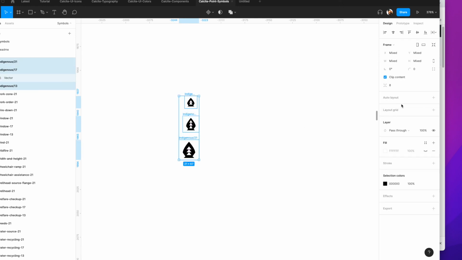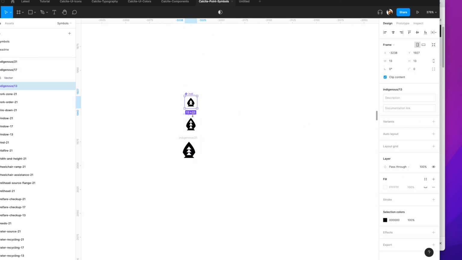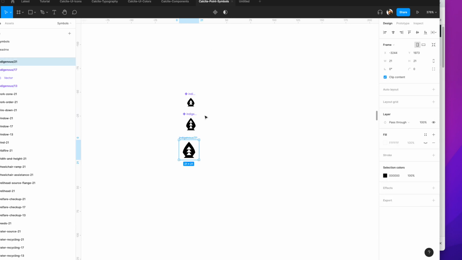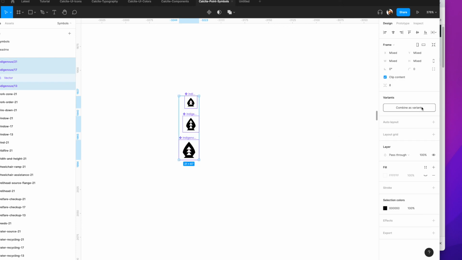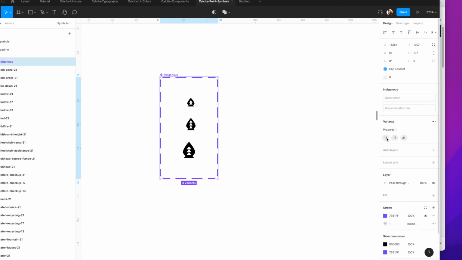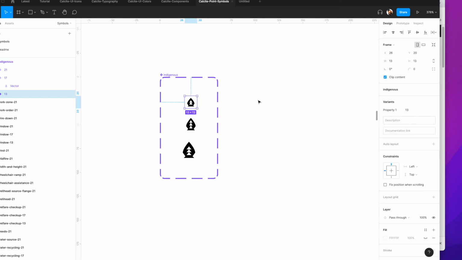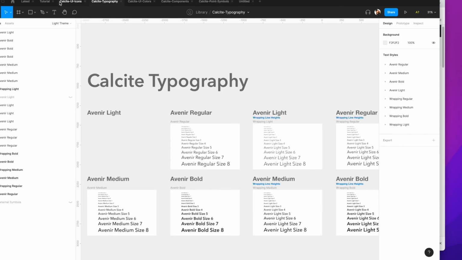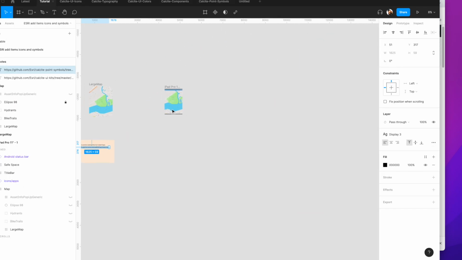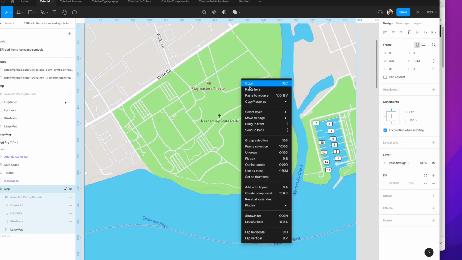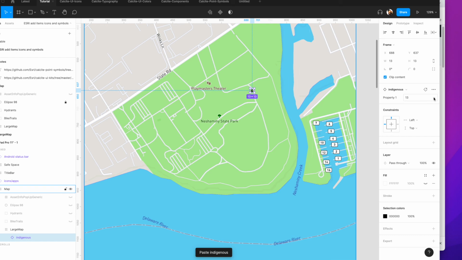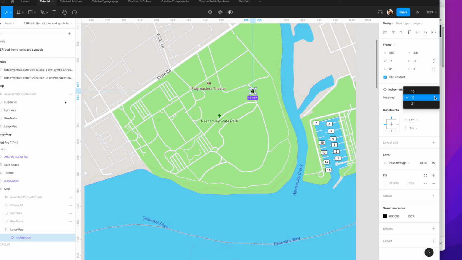And I'm going to turn each one into a component. And then I'm going to select them all and combine as variants, and the property is 13, 17, or 21. Right? So if I Control C, copy that, and go back to my tutorial and paste it here on the map, I can then change the property to 17 pixels or 21 pixels. And that's the way I'm using it right now.